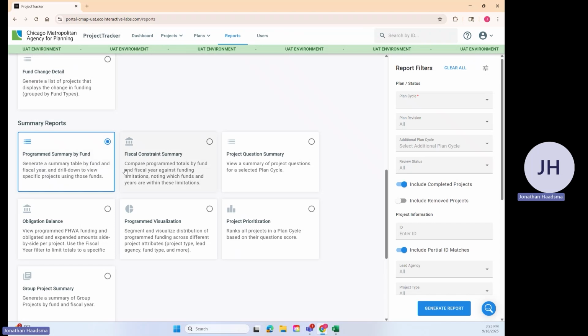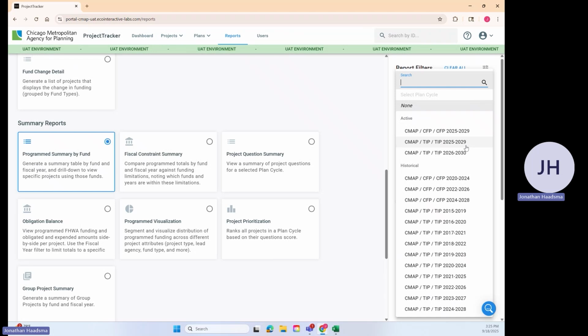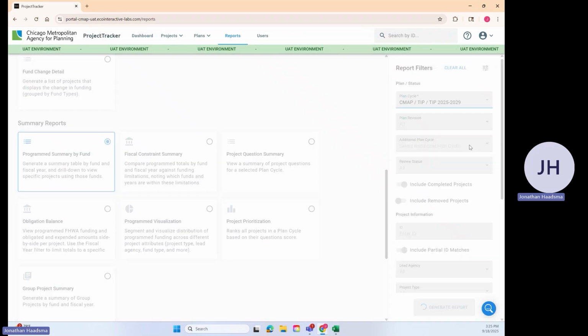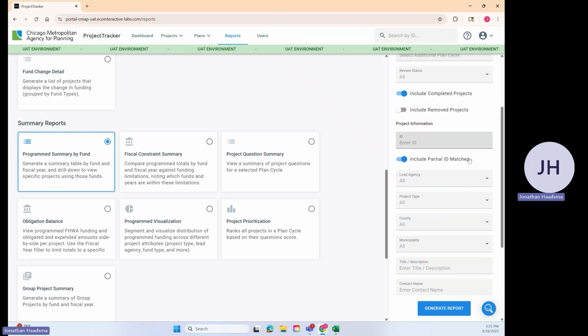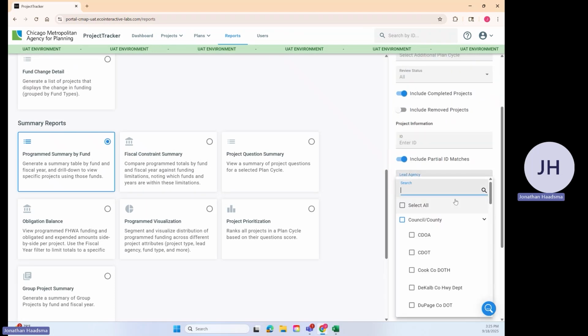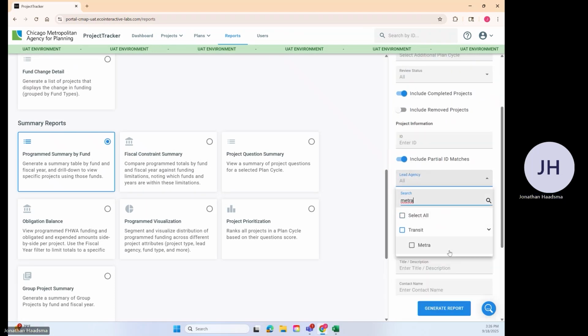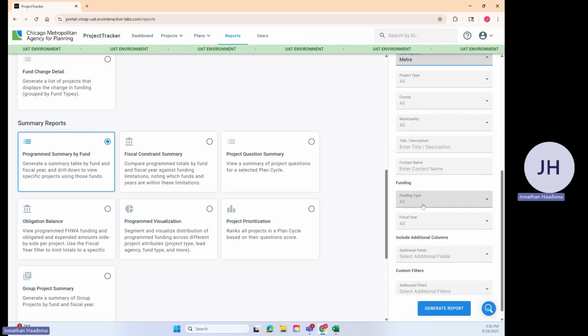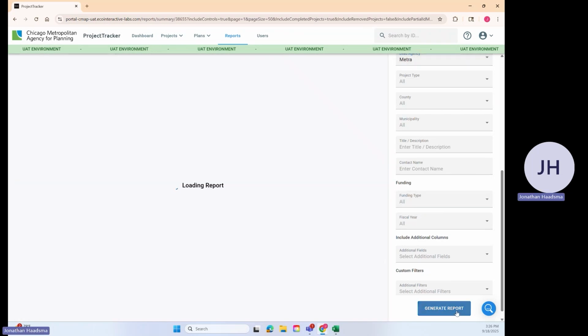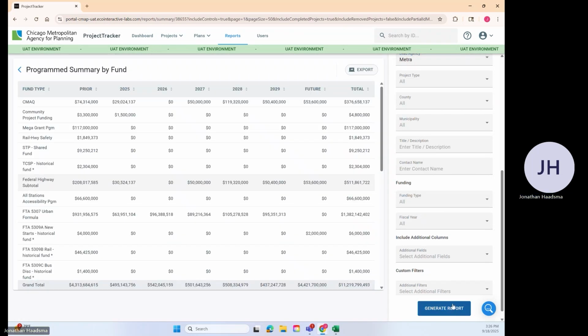As an example, let's say we wanted to know all the fund sources that Metra is using. To do that, we go ahead and select the correct plan cycle that we want to look at. So in this case, we'll use 25 to 29. For the lead agency, we'll go ahead and select Metra. And for fund source, we want to see all of them, so we're not going to drill down on that, but we could. We'll generate that report.